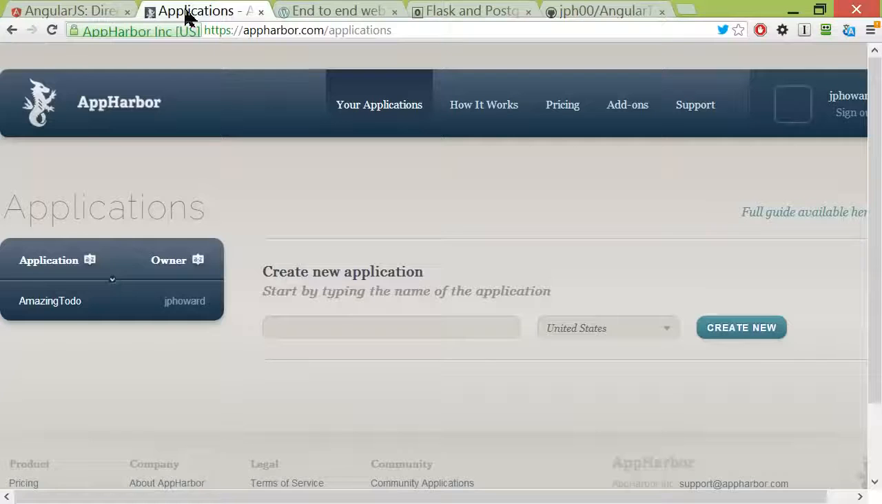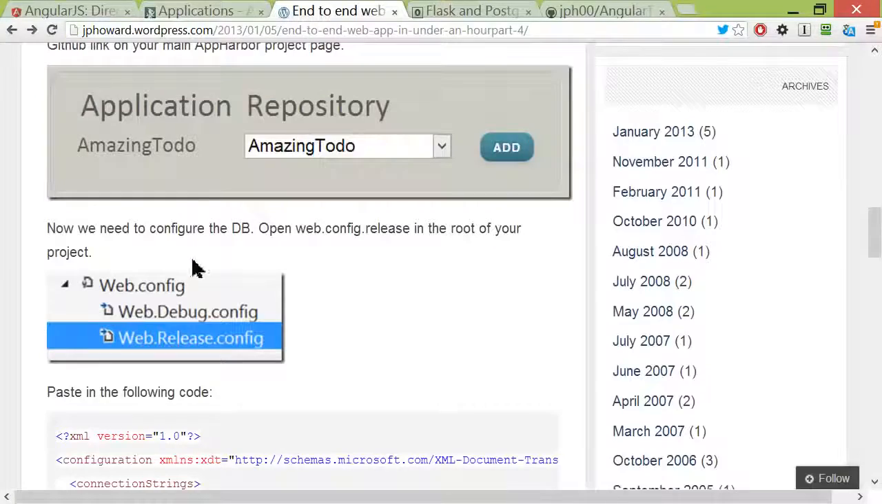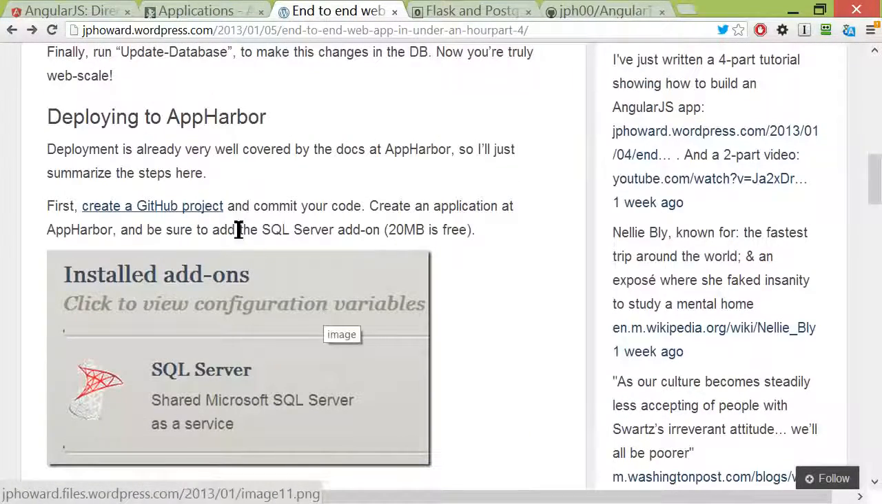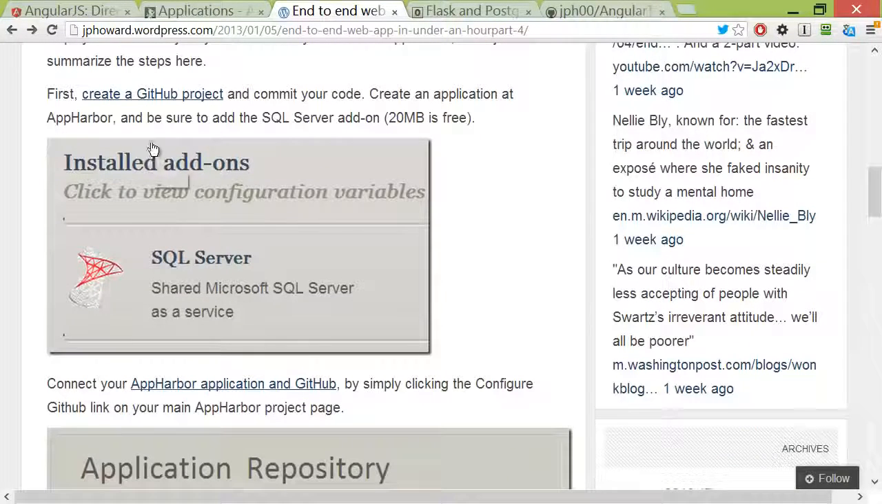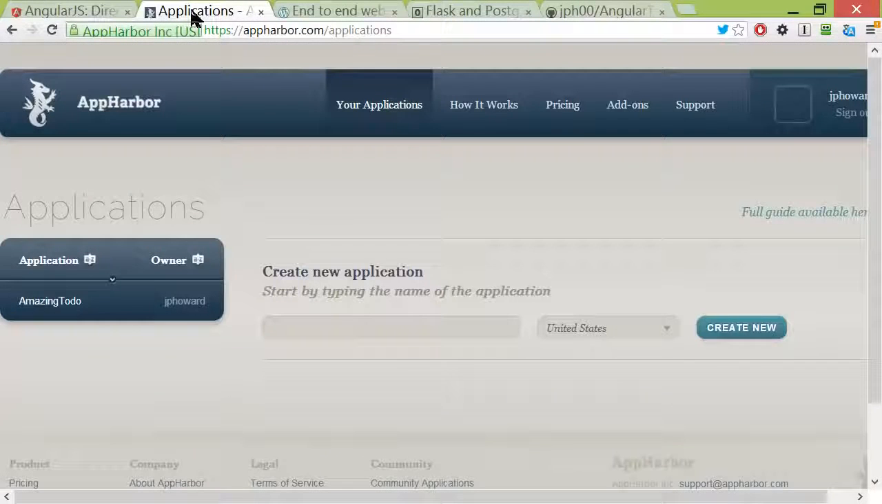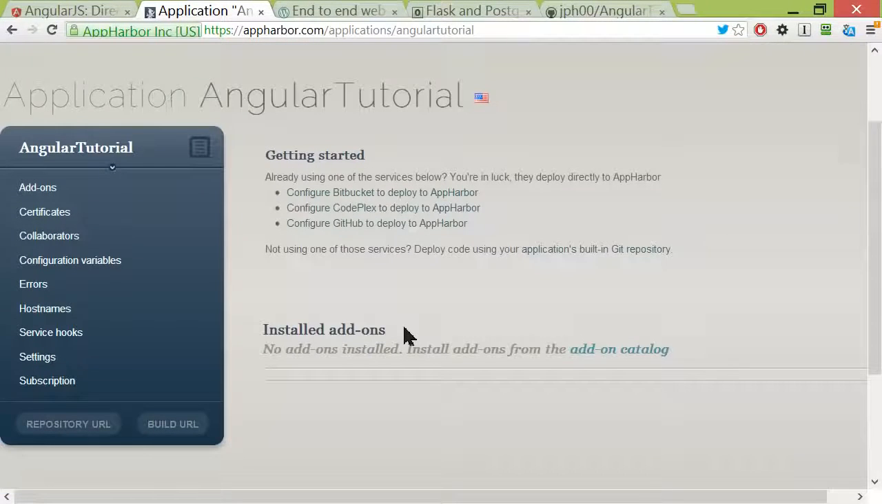The next thing we're going to do is, let's just follow through the little blog post here. So we've created a GitHub project, we've committed our code. So now we're going to create an application on App Harbor. So literally here is App Harbor. Once you've signed up, it's just as simple as typing the name of your application. So what should we call this? Angular tutorial. There we go. And you can say where you want it based, so that'll give you lower latency depending on where you are. Create new. So here is the page for App Harbor for setting everything up.